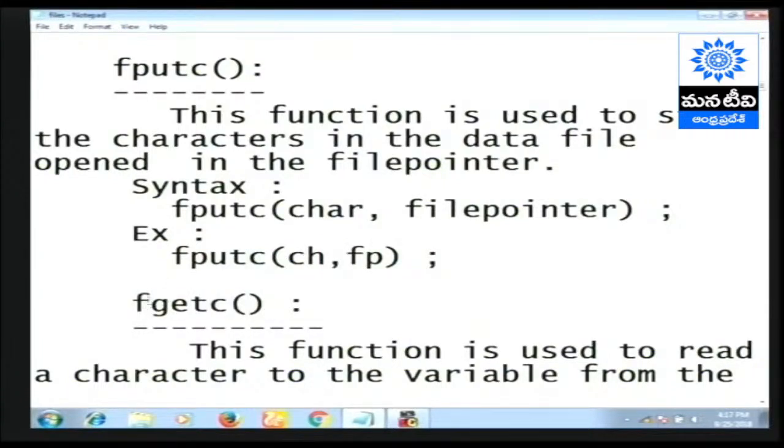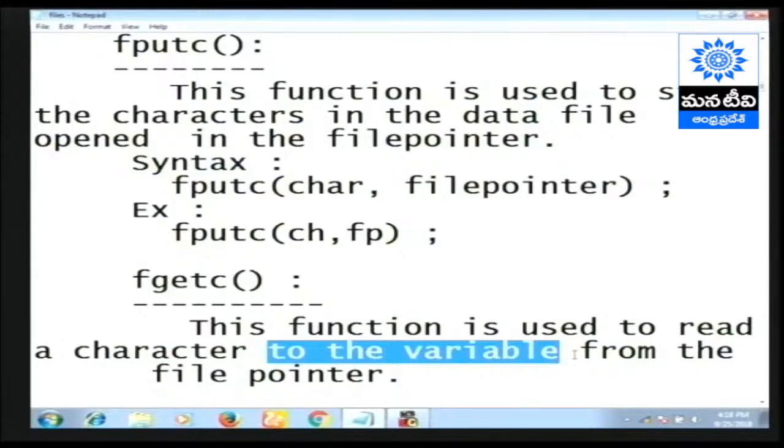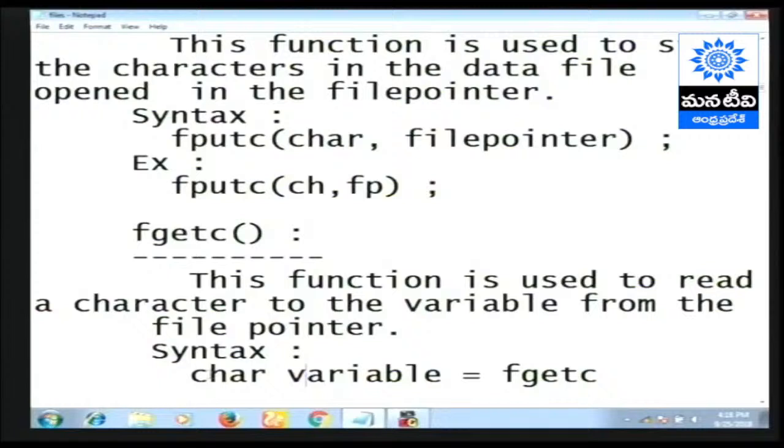What is meant by the fgetc function? File read characters. F is nothing but file, get is nothing but read, C is nothing but characters. What is the meaning of this function? To read the characters from the files. Whichever file is already created, those file characters can be read with the help of the fgetc function. This function is used to read the character into variables from the file pointer.